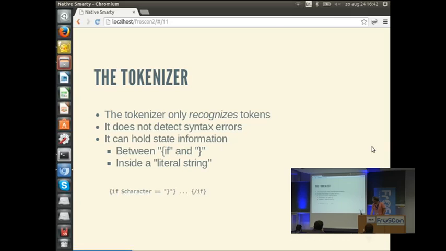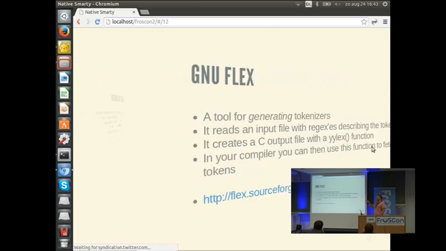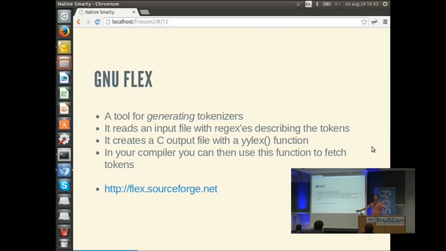Writing this tokenizer is the first step that you have to set when you're writing your own compiler. Luckily, we have a tool for that, which is called Flex. What you do with this tool, you simply just tell Flex, well, these are my tokens. This list of things, these are my tokens, and Flex, could you please write the rest of my software for me?